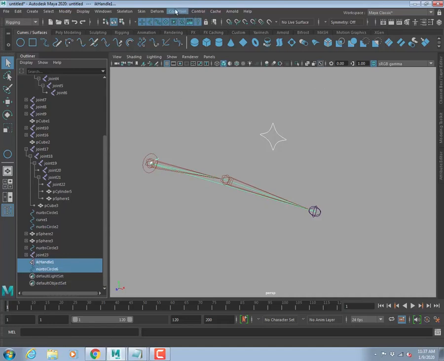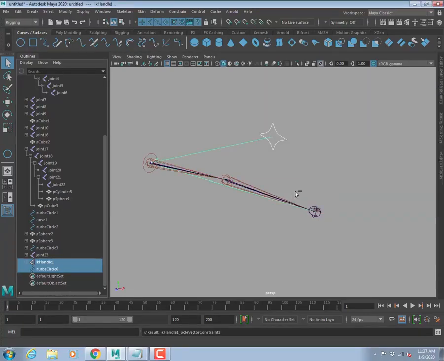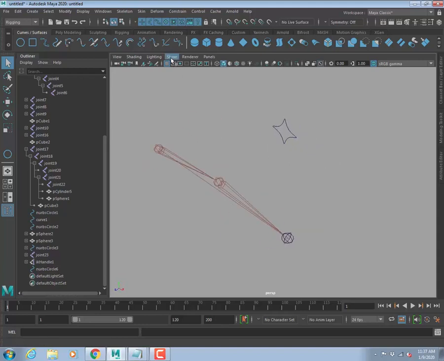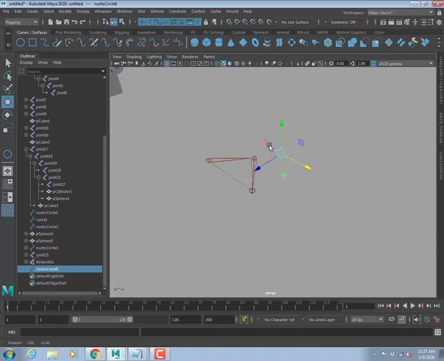Then go to Constraint, Pole Vector, option box, just reset. There is only weight there, then click Add. What happened here? I'm going to show. I don't see the line. Never mind. Let's say I'm bending the hand. You can straight away select your IK handle and move it. When I move it, I have already bent it. I want to move my elbow, so I select my controller here and just move it up and down.